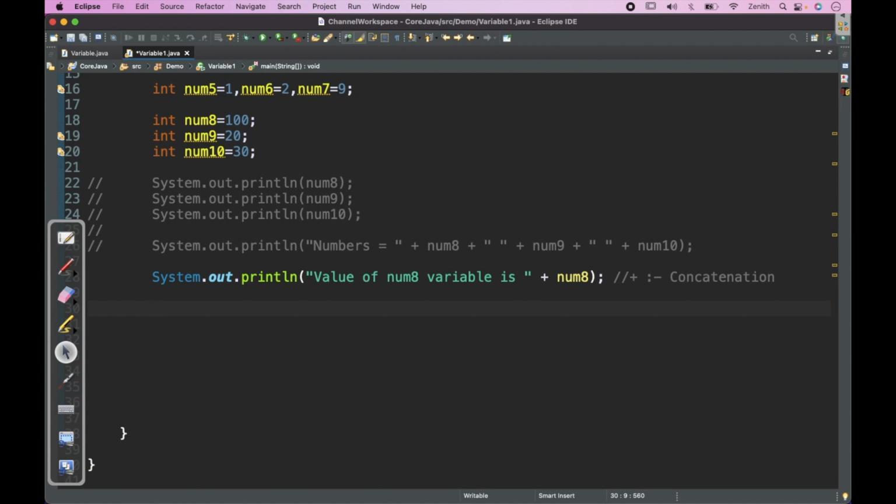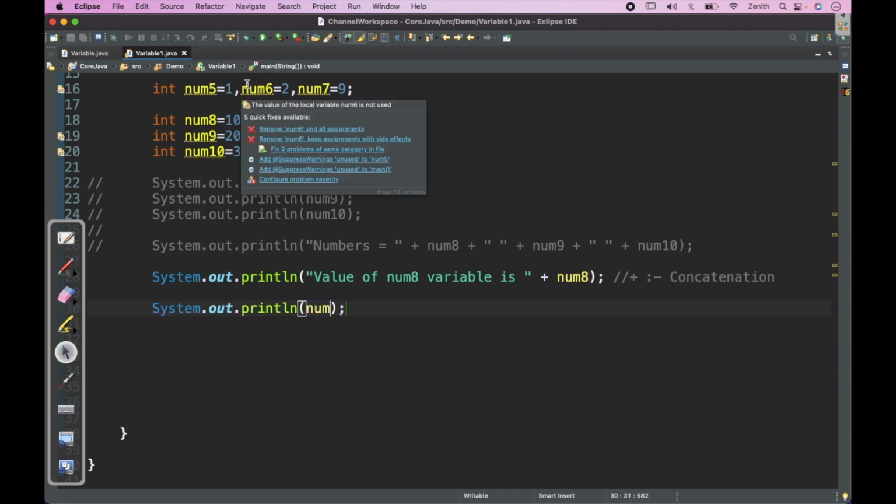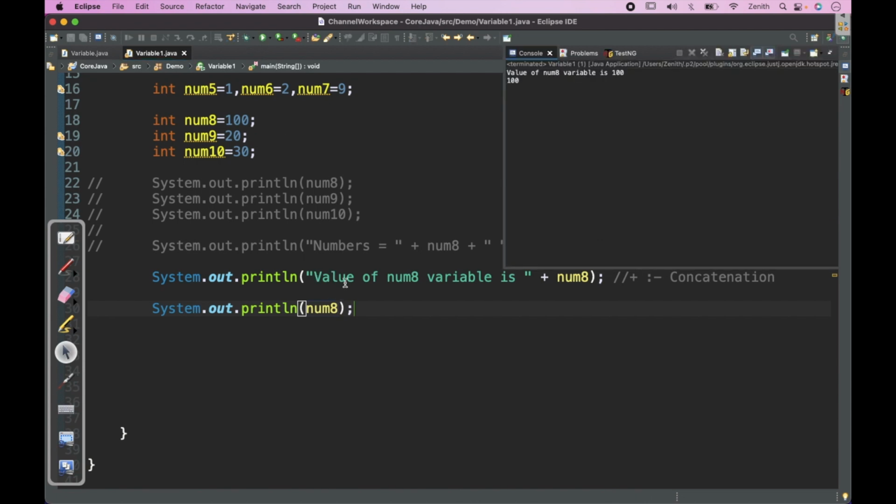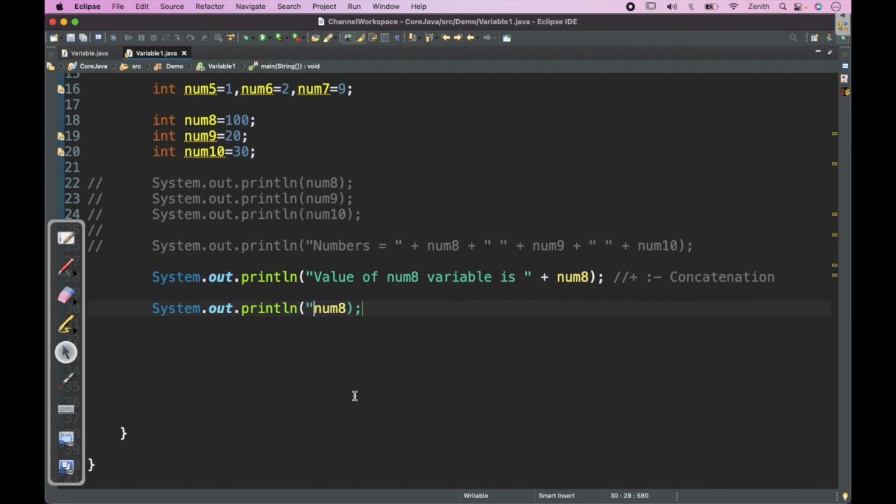Now if I write num8, again I am getting the same output. The value of the num8 variable is 100 and 100. But if I use the inner double quote like this, then I will get the output num8, not the value of num8, because here I'm trying to print the string num8, the name, but not the value of the variable.